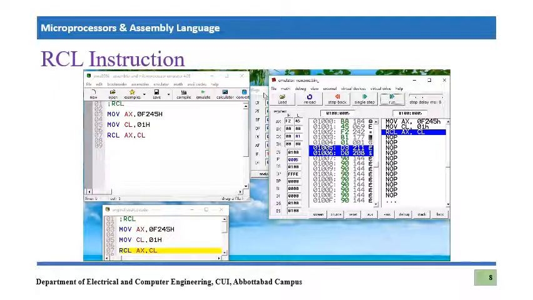and now we are going to run this rotate instruction, but before that we must know that the carry flag is 0. So if we do it manually, that will become C is equal to 0, or the carry flag is 0, and AX is equal to what? F245.